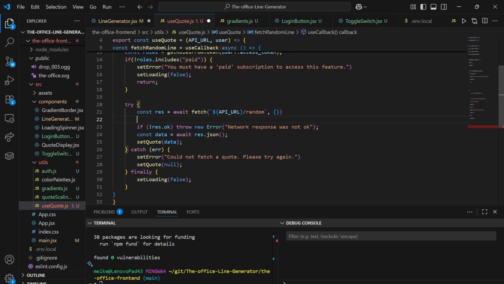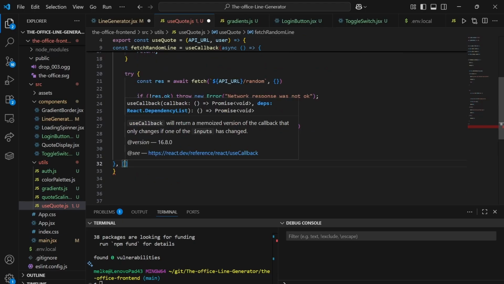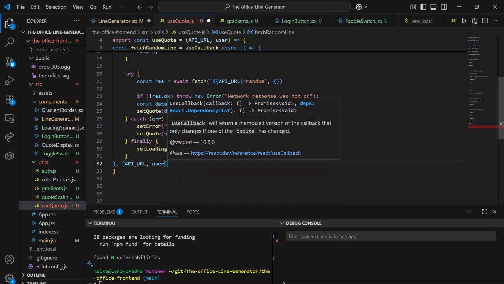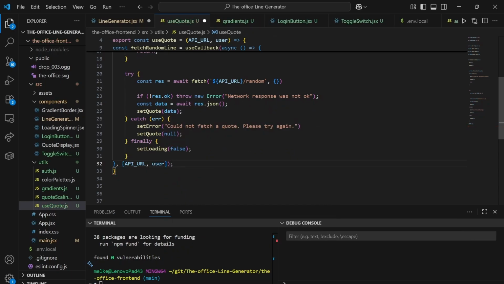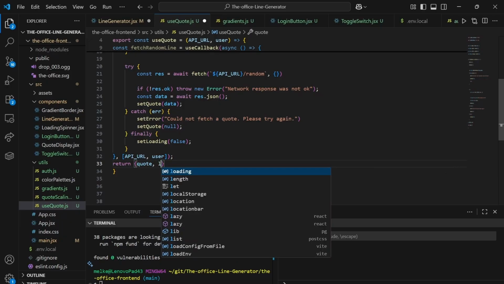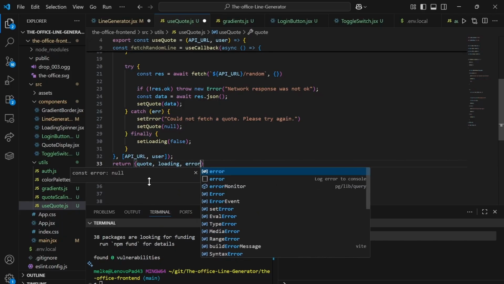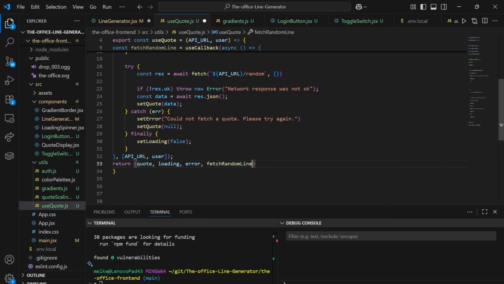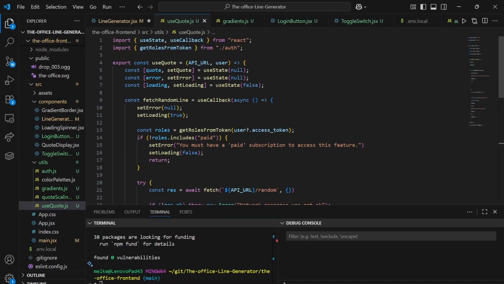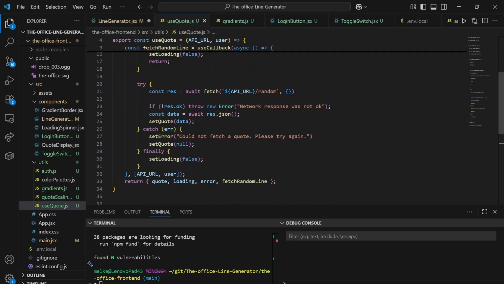The only thing we need to add is we need to pass in the API URL and the user like this. And we should also return our quote state variable, our loading state variable, our error state variable, and the function itself like this. So now this is done and we can format it. And now the only thing that's really left is to modify our line generator, and then we can test it.